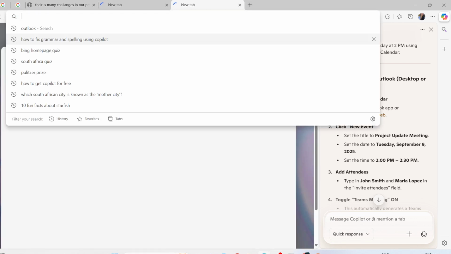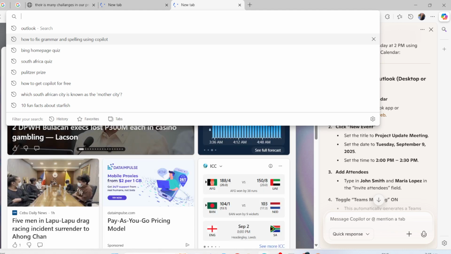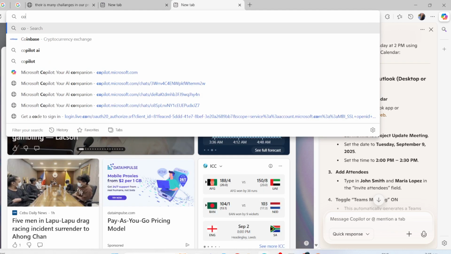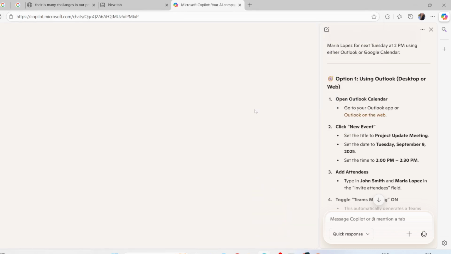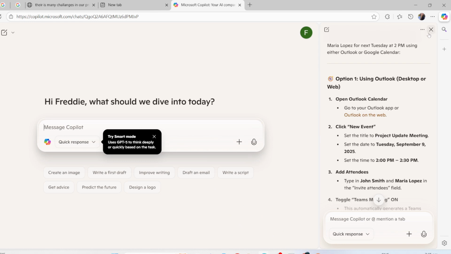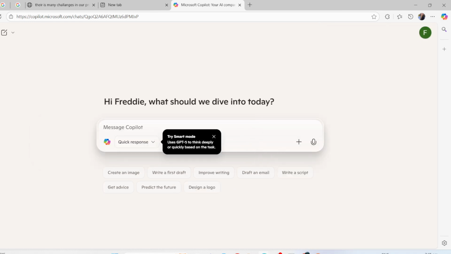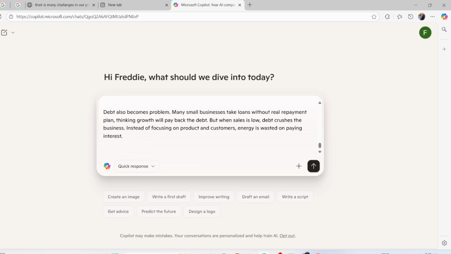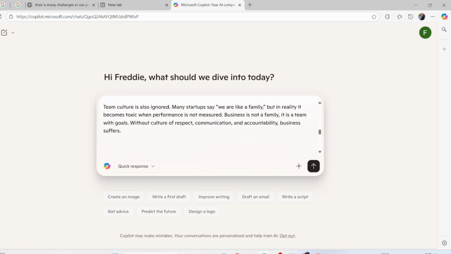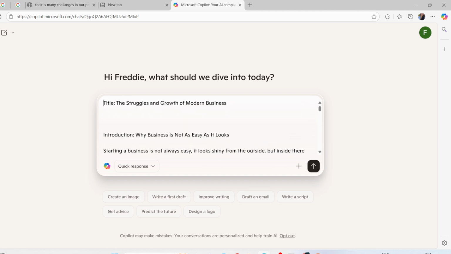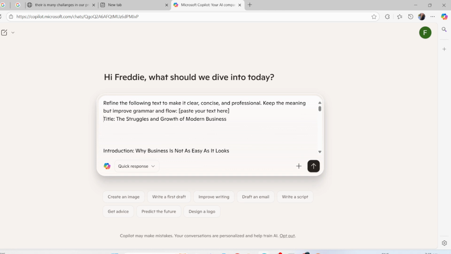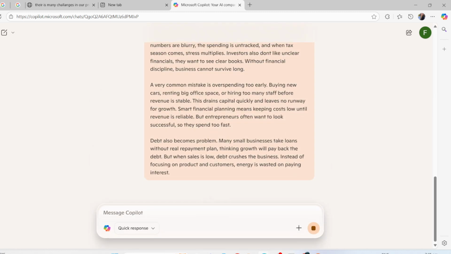In the text input box, you'll want to start by typing a prompt. A good starting prompt could be, "Refine the following text to make it clear, concise, and professional. Keep the meaning, but improve grammar and flow." This prompt is key because it tells Copilot exactly what you need it to do. Enhance clarity, ensure conciseness, and maintain a professional tone, all while preserving the original meaning of your document. You'll notice that giving Copilot a specific and straightforward prompt is crucial for getting the best possible results.